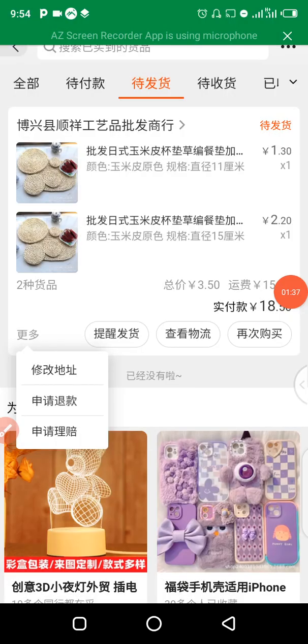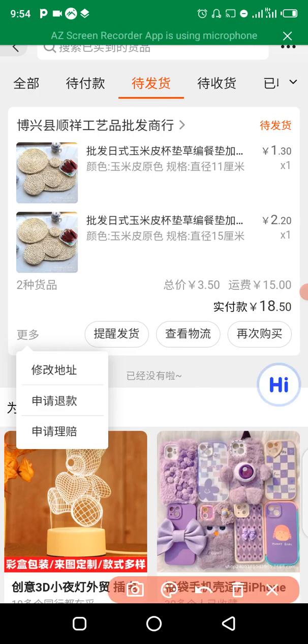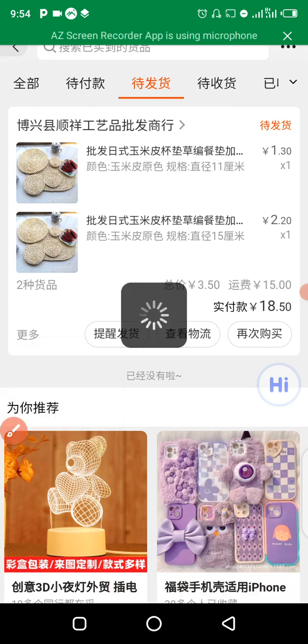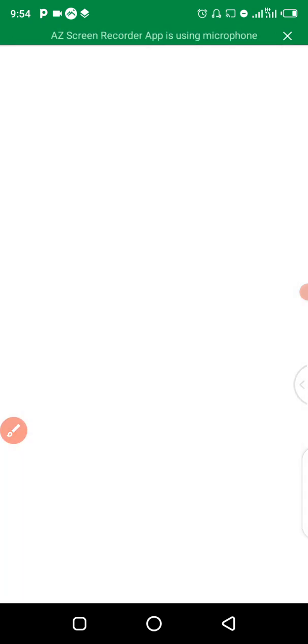Sorry for the interruption. So you can translate. This one here means request a refund. So this is what we need right here. You have to click on here to request a refund. Then it's going to land you on another page where you need to enter your refund request details.